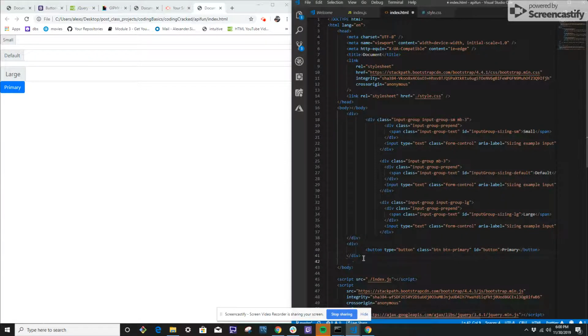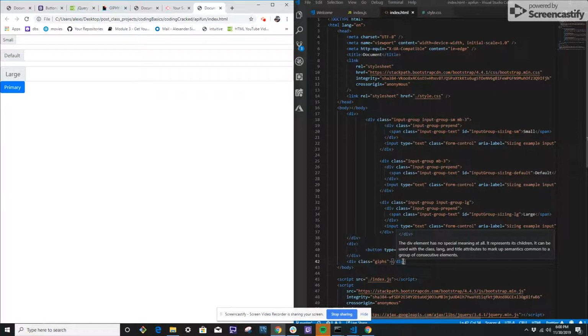Now I'm going to create another div here, and I'm going to give this a class of GIFs, because the purpose of this video is to kind of show you how to use an API. So in this div, it's not going to show up over here. It's going to be nothing. It's technically there. This is where all of our GIFs are going to show up once we start using that.